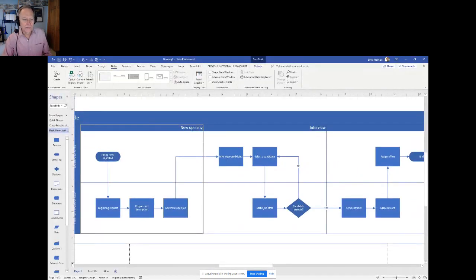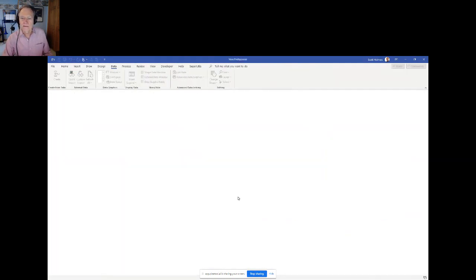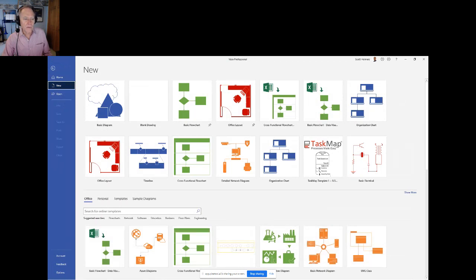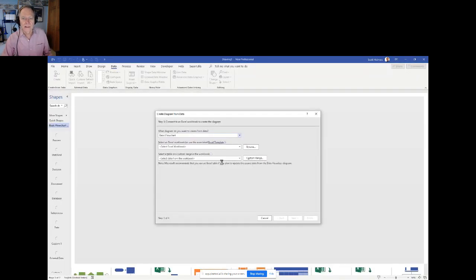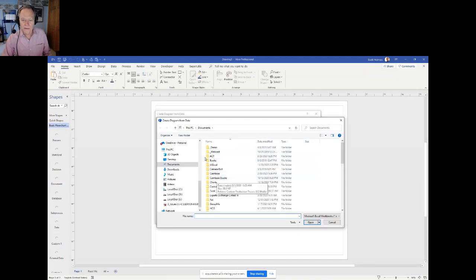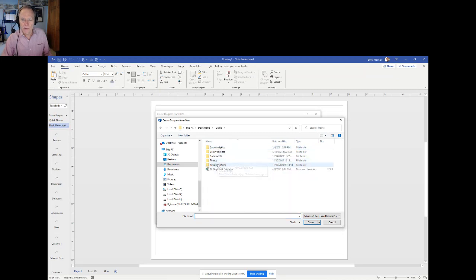Let's go back to Visio. I'm going to close this diagram. I'm going to go back to File, New. And this time, I'll use the same data, but I'm going to do a couple of different things. Let's start with a flowchart. So here's my flowchart template, and let's step through the wizard. I'm going to browse and choose the same document that we did a moment ago.